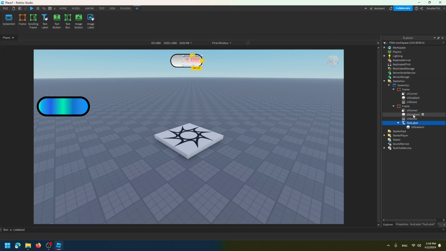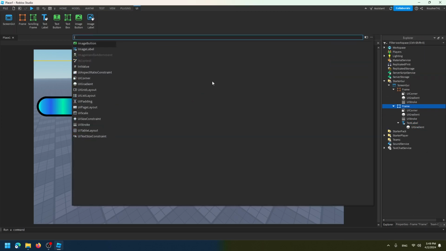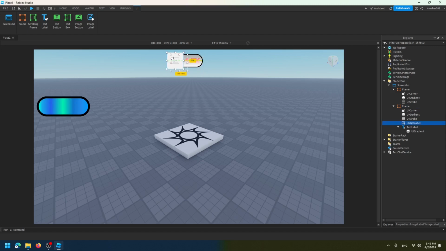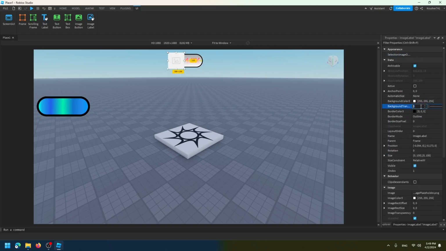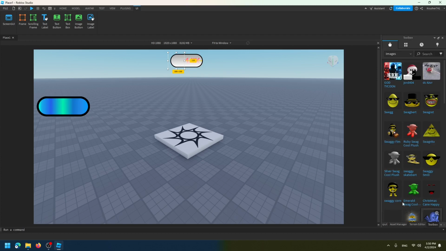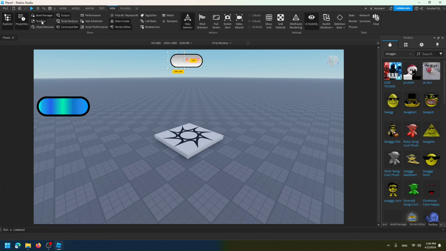There. Now, the last thing I want to do is add an image label, and I'll just put it right here. That's good enough. Now, I'm going to go ahead and delete the background, and I'm going to delete the image holder. And what I'm going to do is go to Toolbox. In order to open it, click View, and then click Toolbox right here.